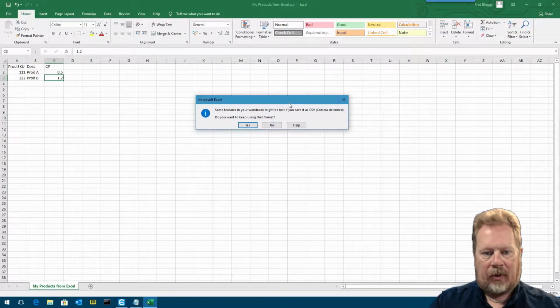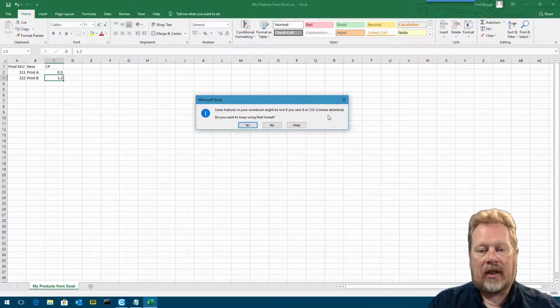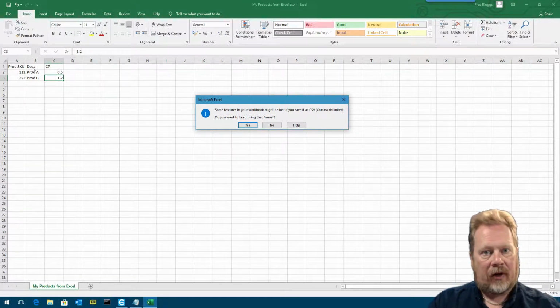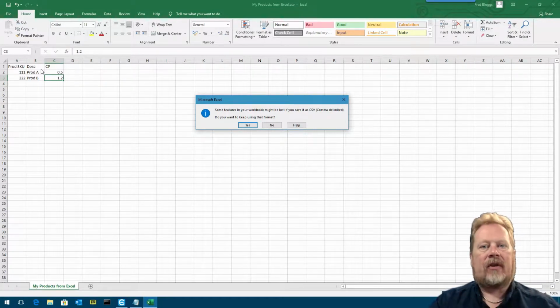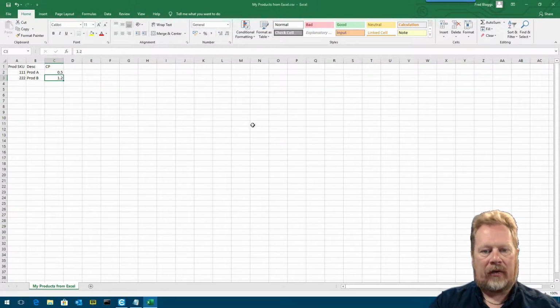And in Excel, it pops up and says, some features in your workbook might be lost if you save it as CSV. Do you want to keep using that format? Yes, we do. And all Excel is telling us is that if we've resized these columns, or we've selected a bold font or anything like that, any formatting will be lost. So CSV files don't hold formatting, they only hold data. And that's just Excel warning us about that now. So we want to keep using CSV.